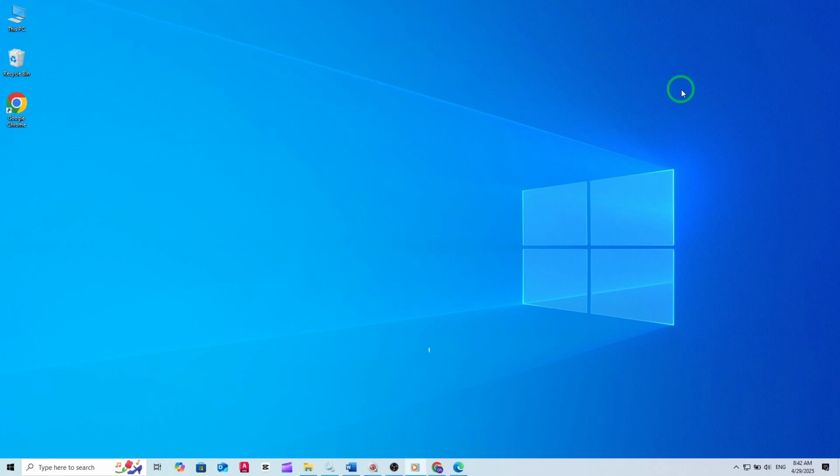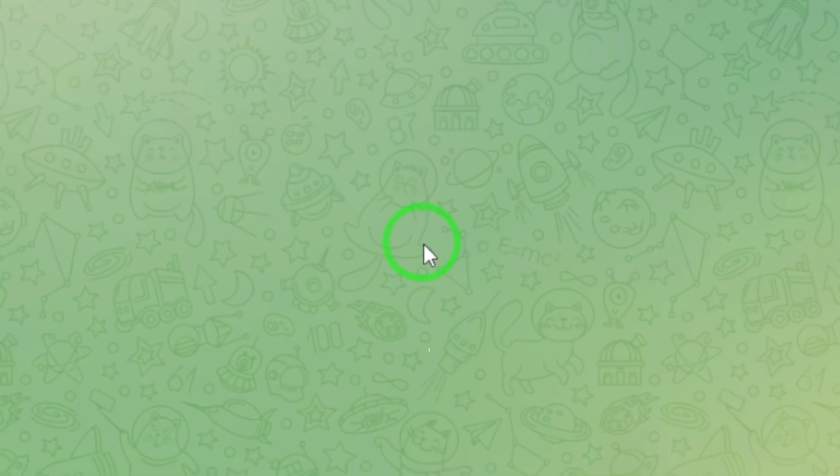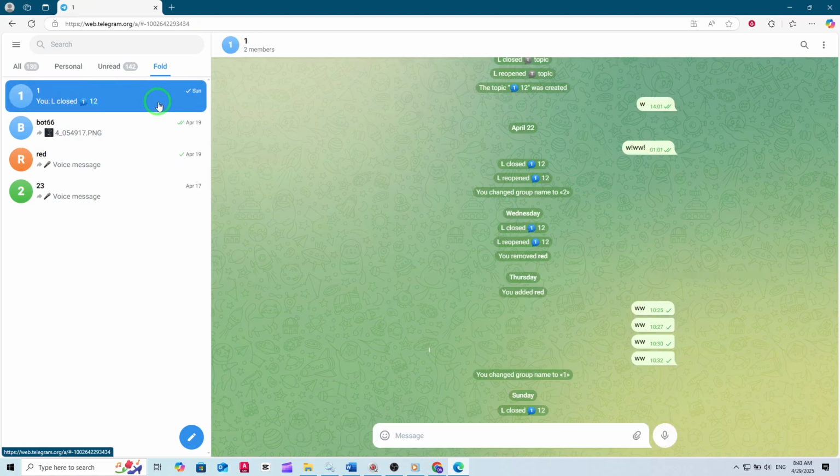Let's get started. First, open Telegram web on your PC. Make sure you're logged in with the account that owns the group you want to manage. Next, find and open the group where you are the owner. You'll see your group's chat window. At the top of the chat, click on the group's name. This will bring up the group's profile and settings panel.